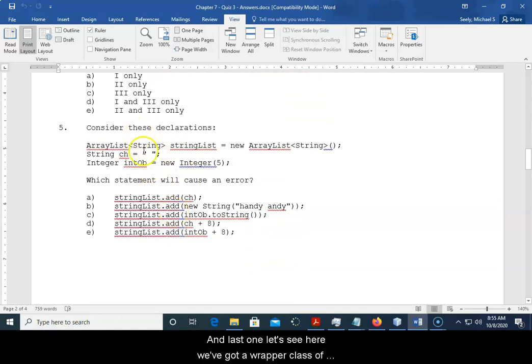And last one, let's see here. We've got a list of String. We've got a String ch equal to blank, and we have an Integer ob, which is an Integer 5. Which statement will cause an error? That'd be fine. You can add a string to a string list. You can add a new string, Handy Andy, to a string list. You can add the toString to a string list because that's going to return a string. You can take a string and add 8 to it. That's fine.